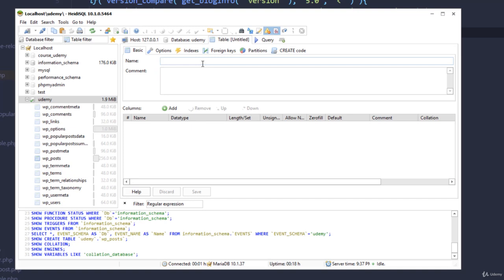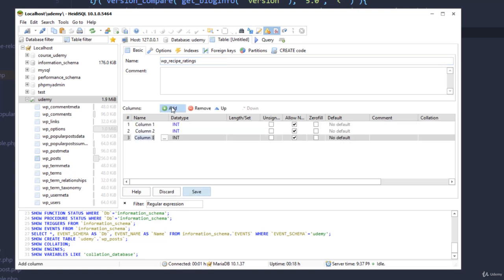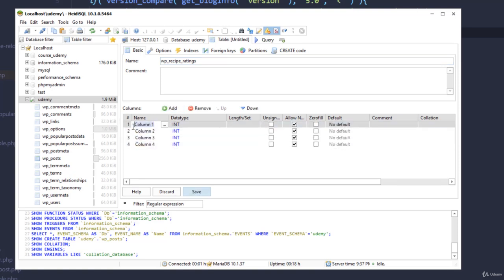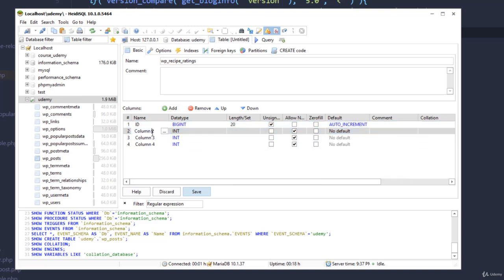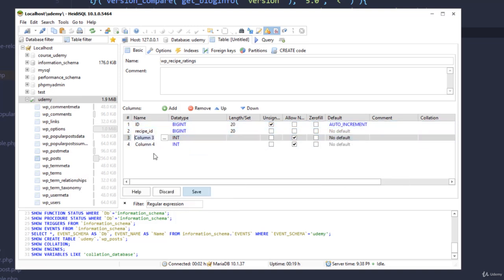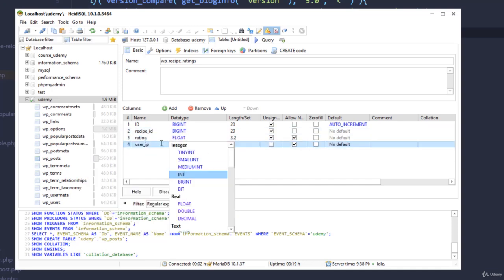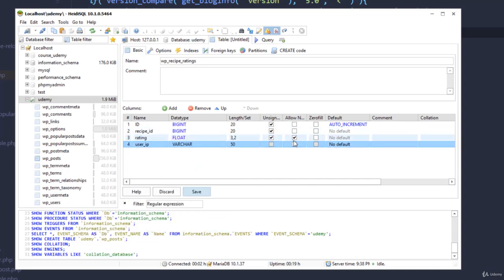I'm going to call the table WP_recipe_ratings, and it should have 4 columns. I'm going to pre-fill these and then go over what you should set. Pause the video for a second and fill out the form just as I did.